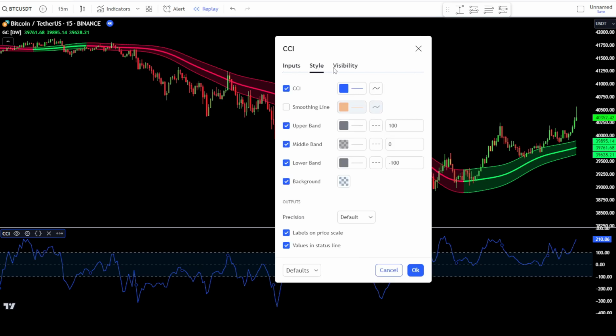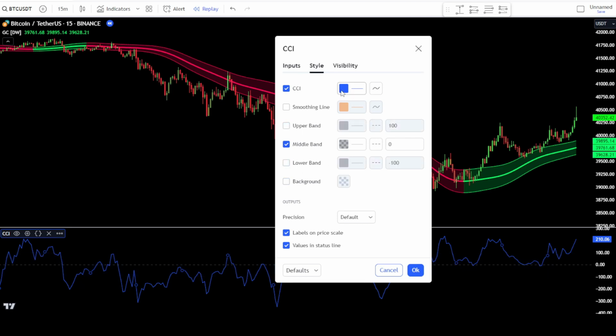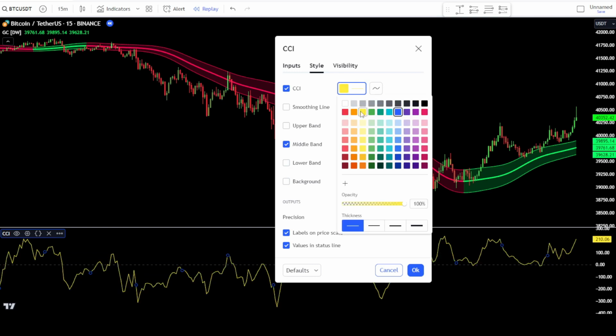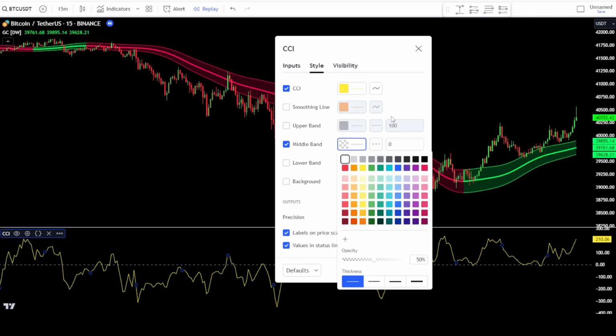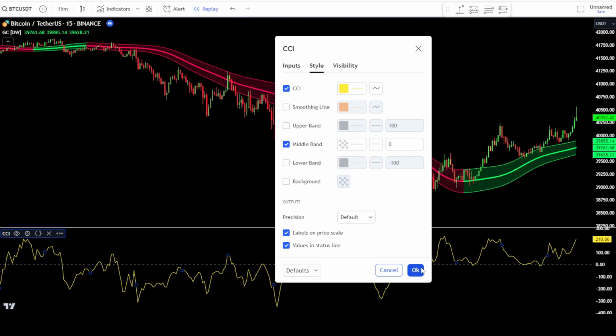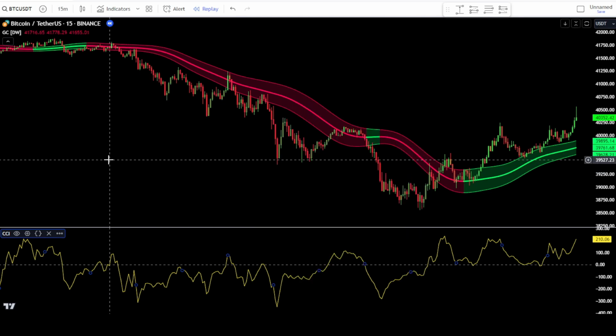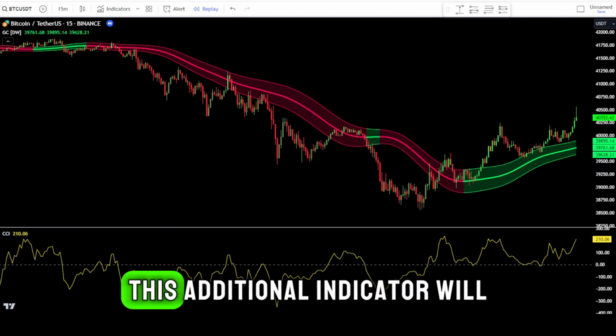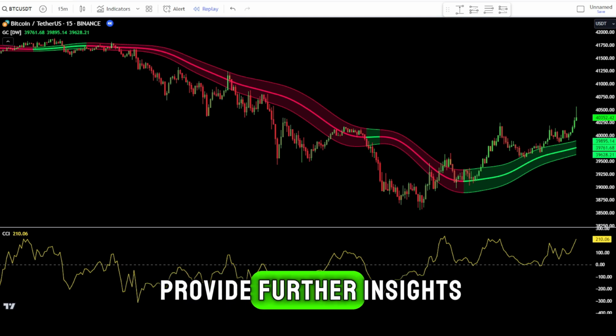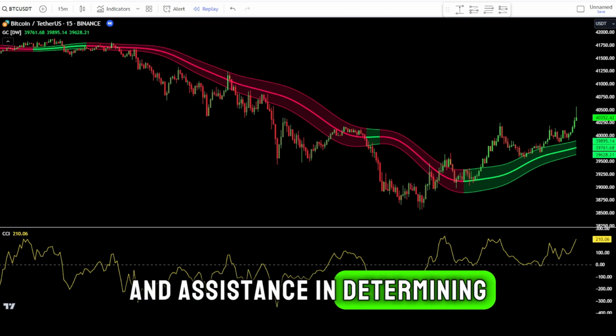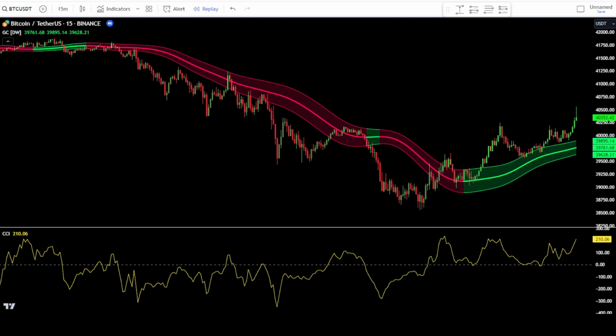Then, go to the Style tab. In the Style tab, remove the check marks for smoothing line, upper band, lower band, and background of the indicator. After that, change the color of the CCI signal line in the middle band. Once you've made these adjustments, click OK to confirm the changes. This additional indicator will provide further insights and assistance in determining entry points based on the CCI.